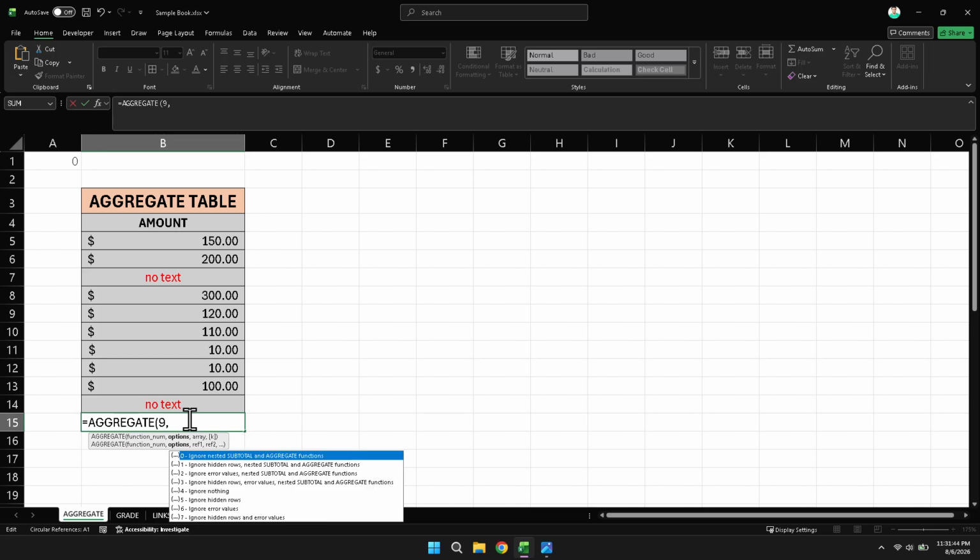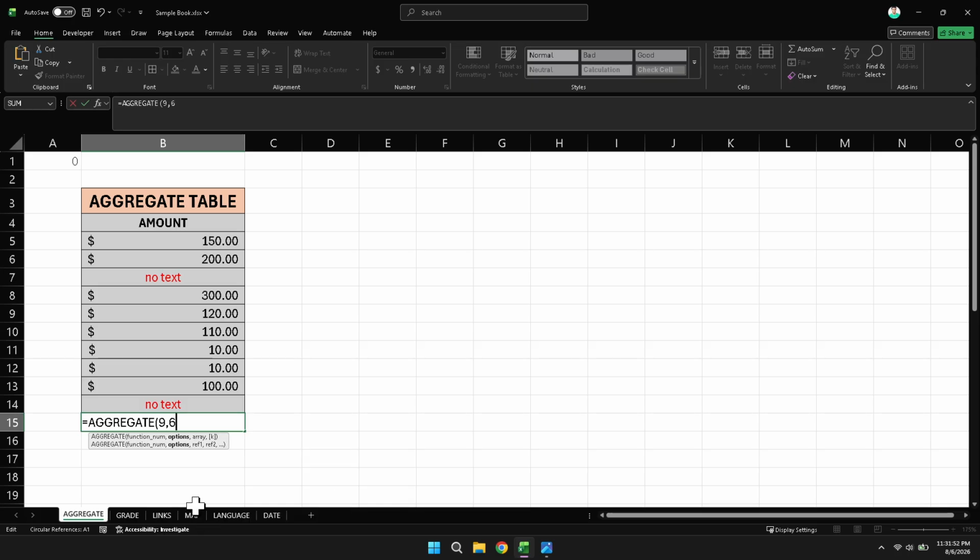Next, add a comma and move to the second argument. This part tells Excel what to ignore while performing the calculation. In this case, enter 6. That option tells Excel to ignore error values, which is exactly what we need here. This is what allows the formula to keep working even when one of the cells in the range contains an error. After that, add another comma and enter the data range.